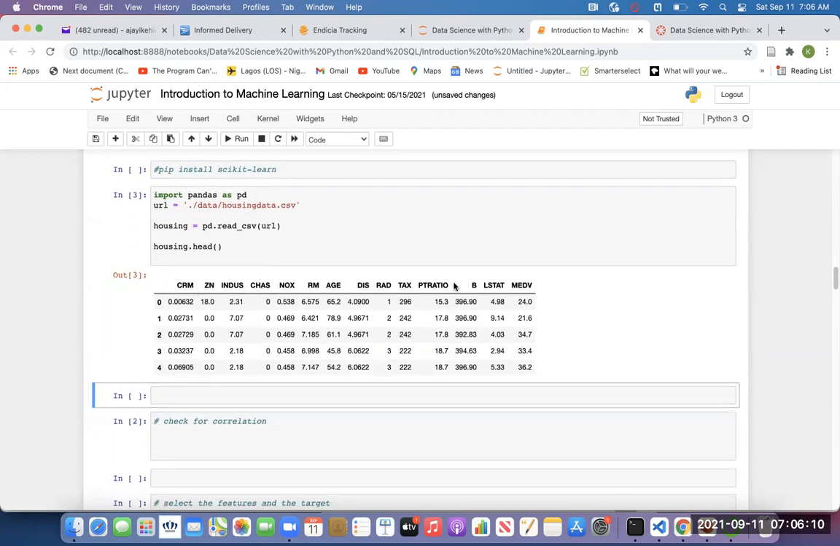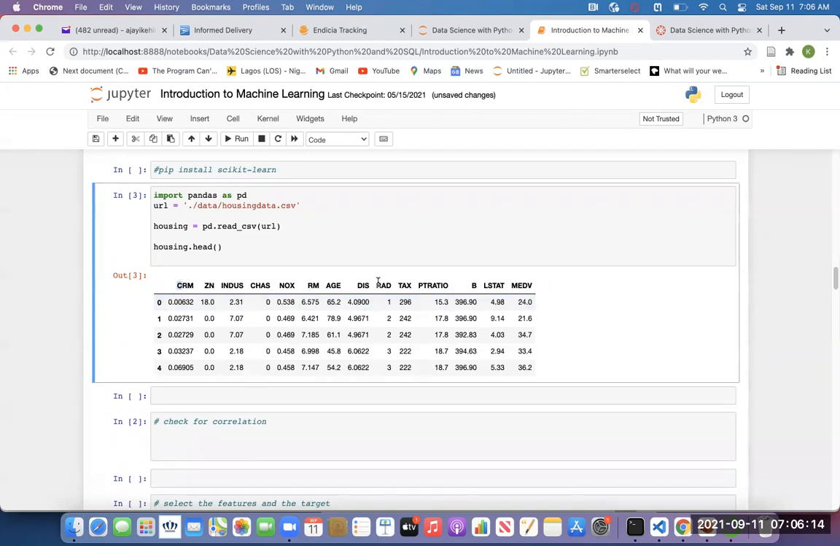So these are acronyms for variables in the data. RM stands for the average number of rooms. This is the average age of the house. I'm not sure if I know the full meaning of everything. But normally there should be metadata that explains all the variables. But I know this is the average number of rooms, and this is the average age of the house.